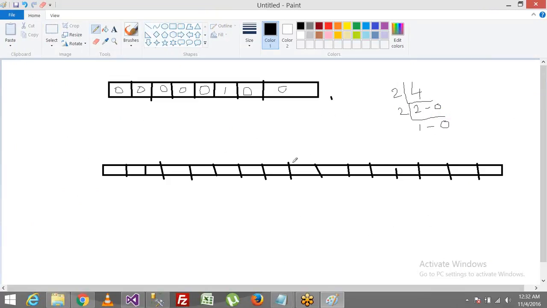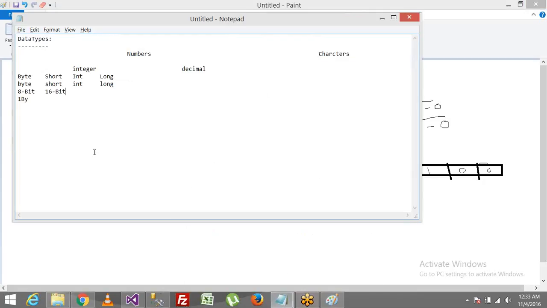Now how will the value be stored? Same value. This is 1 and 0, 0, and the remaining will be zeros. So try to understand the difference between 8-bit and 16-bit. The same value we can store in 8-bit as well as in 16-bit. Here we have 16 cells, that's why we call it 16-bit.